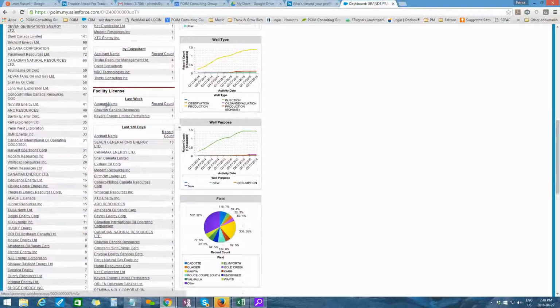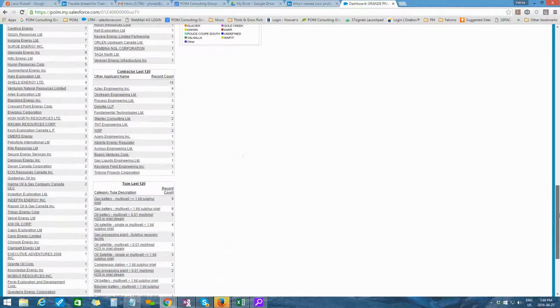And then when we come down here, we also see our facility information. So associated with the facility information, you can see who's put facility licenses the last few days, and again over the last 120 days. And we can also look at the type or some of the engineering companies that might be related to these particular facilities.